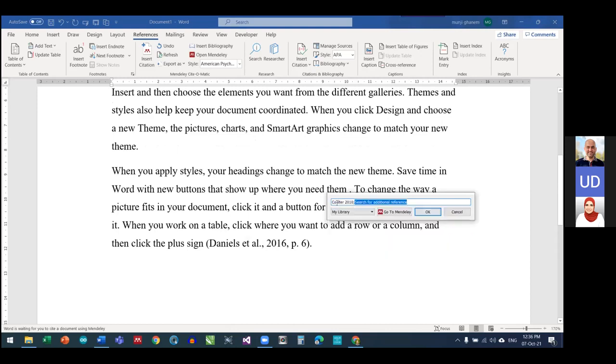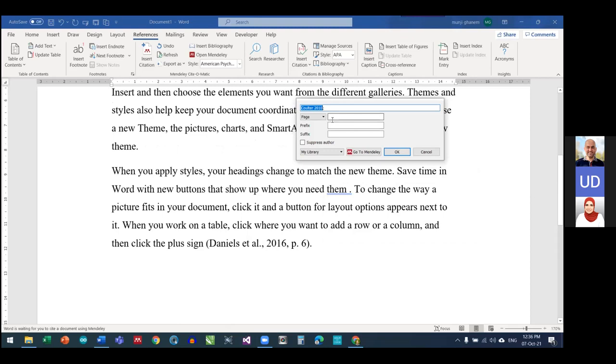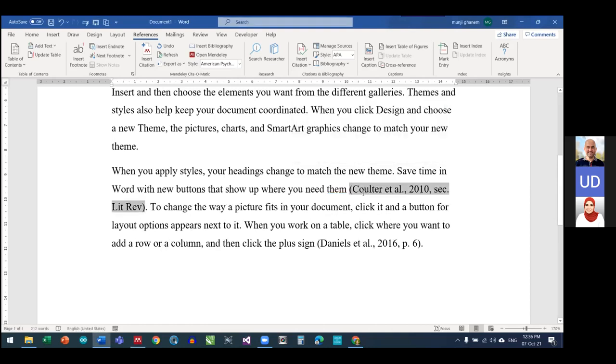Daniel here, for example. If I want to add a page number but I don't have a page, you can use, and this is APA 7 standards, section. I took it from the literature review. So the citation will be like this: 2010, section literature review. And this is authorized by APA 7, as I said.